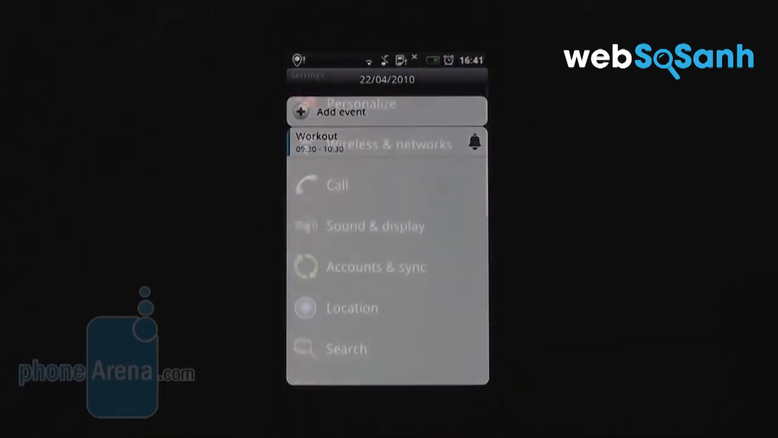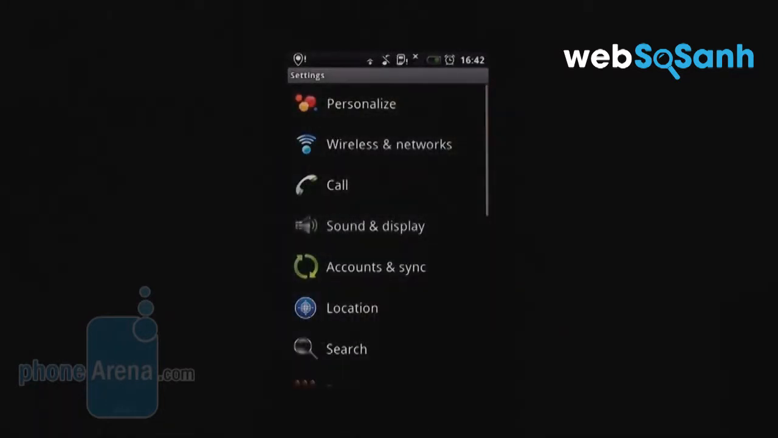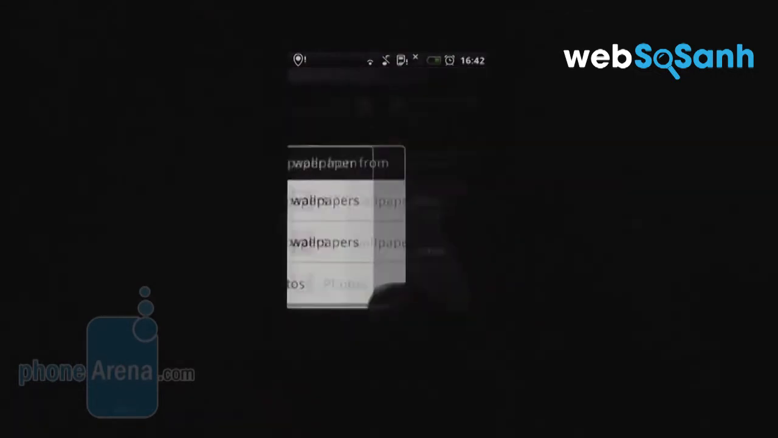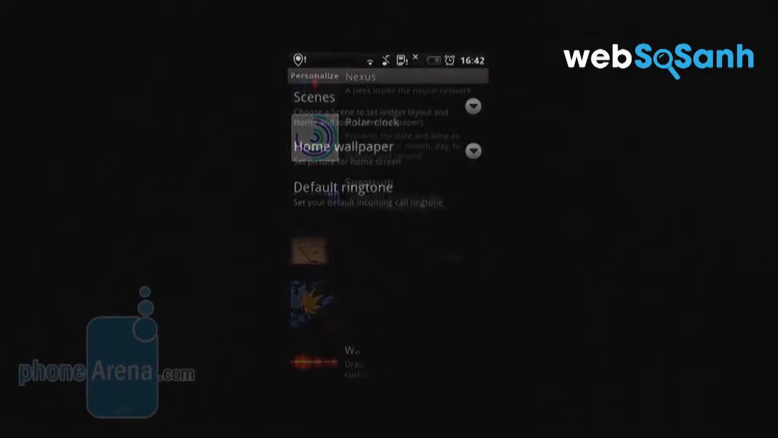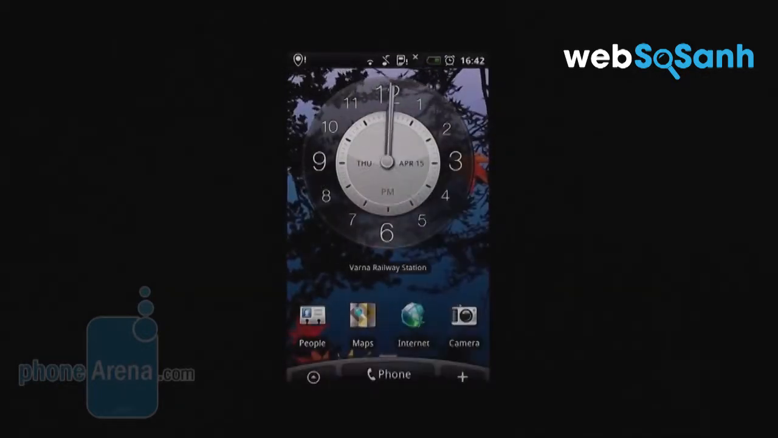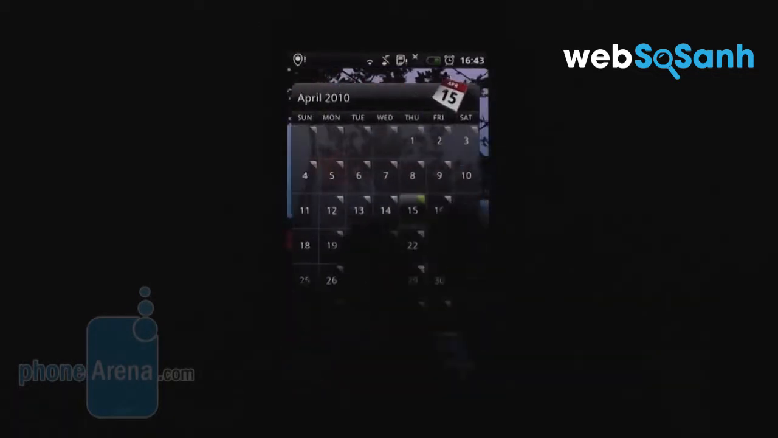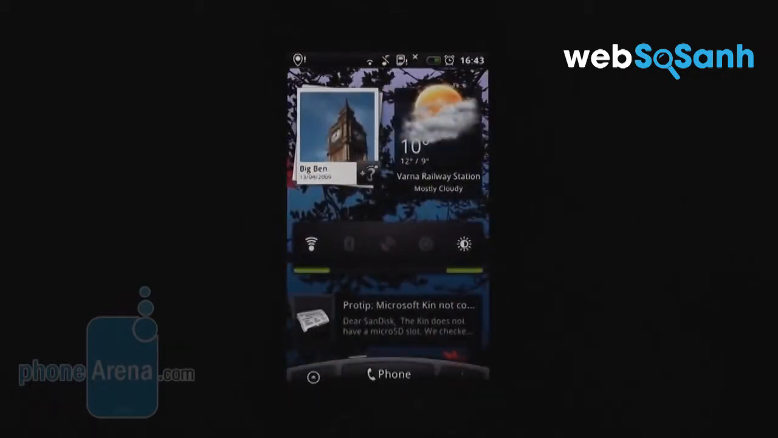certain day. In contrast to what we saw in the Legend, we now see that the Desire supports live wallpapers. Here they are. They're practically animated wallpapers, which are sometimes even interactive, like this one here. As a whole, the handset is very snappy, although with live wallpapers you can experience just a bit of slowdown.